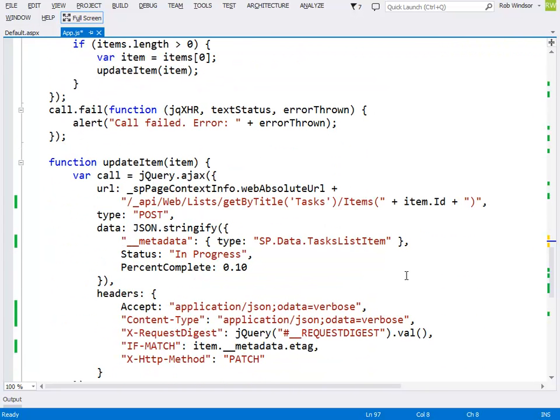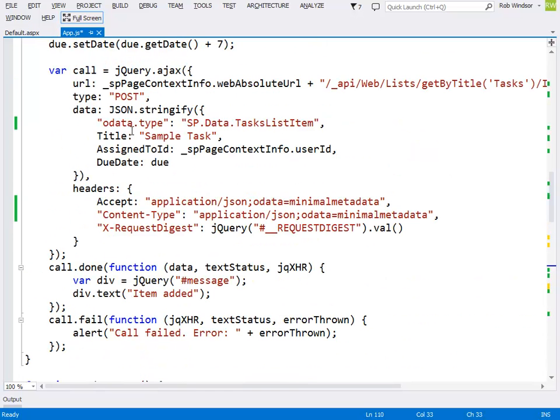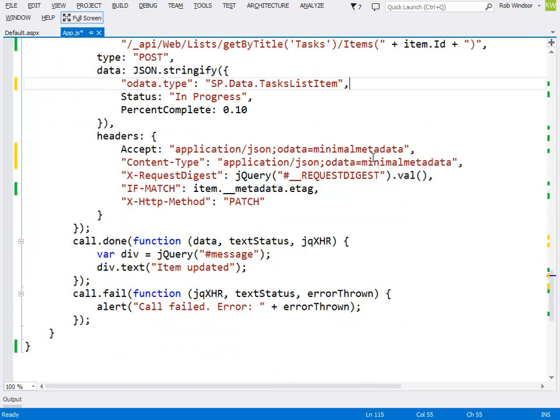And then I come down here, and again, I'm going to change odata equal to verbose to odata equal to minimal metadata. So what I'm going to do is get the item ID of the item I'm passing in and go get that specific item by ID from the task list. And then I'm going to update its field values here in the body. So this metadata, we've already seen this, needs to change to this. So I'll just go ahead and grab that code there and come down and replace it here. This stays the same. We've already modified odata equal to verbose to odata equal to minimal metadata.